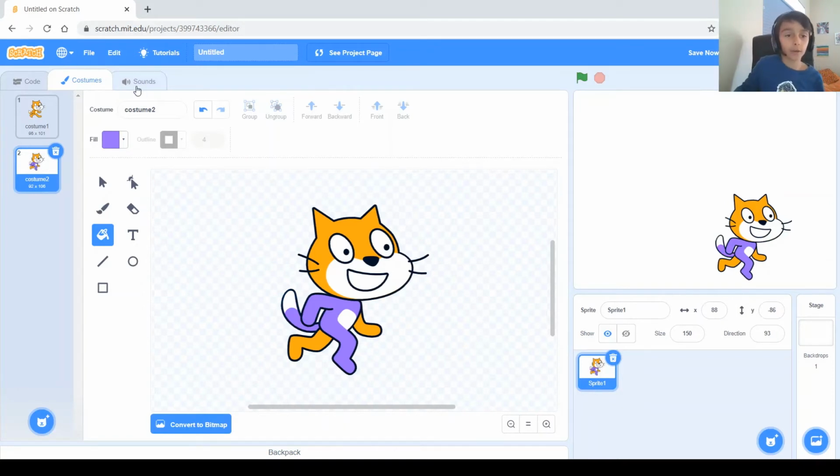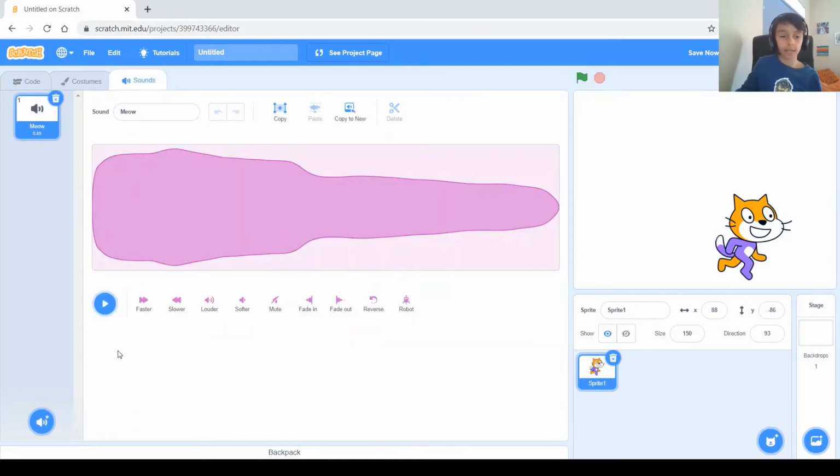Over here, you have the sounds of the cat, where you have different sounds for the cat. Right here, you have one sound, which is automatically put because it's a meow, what a cat does. And you also can choose your own sound if you want. You can record your sound. You can upload a sound.